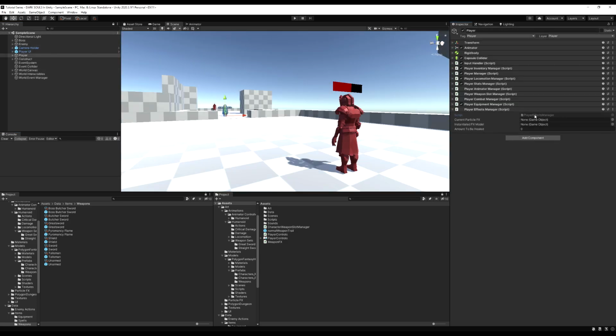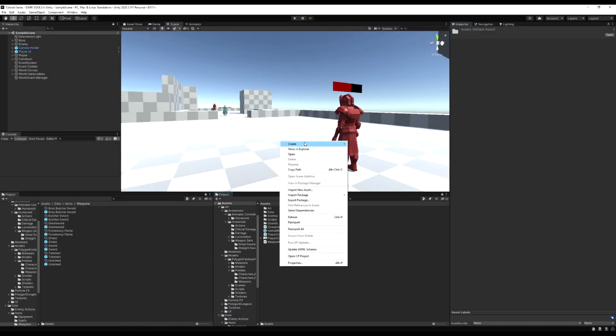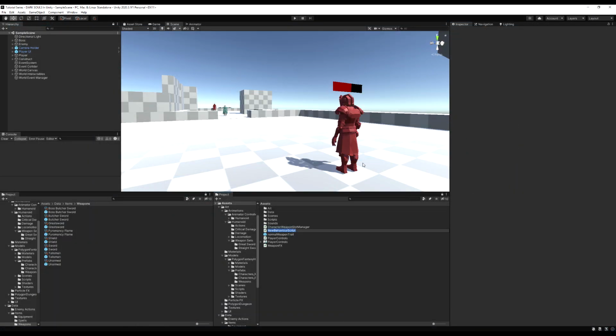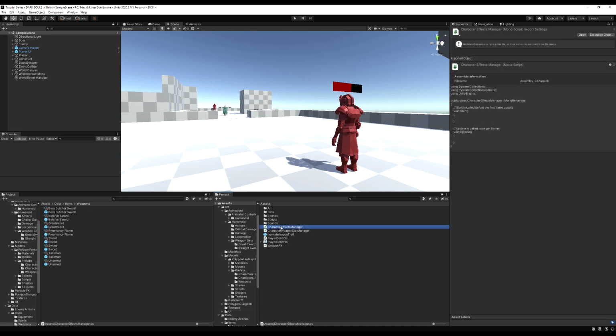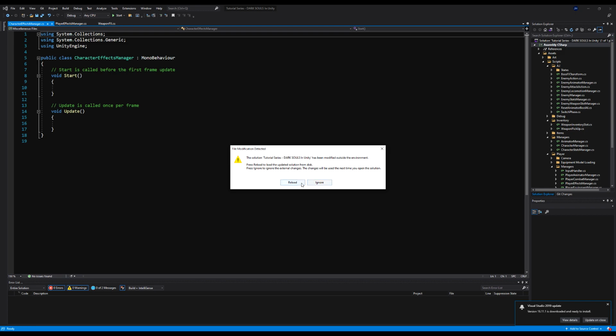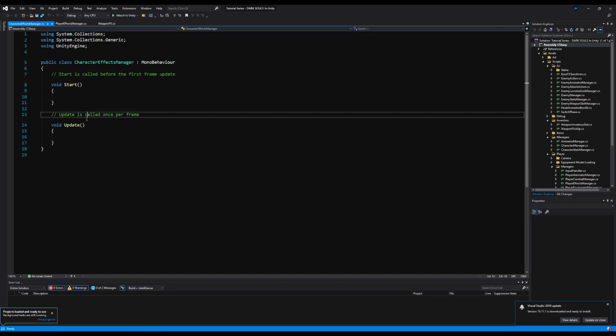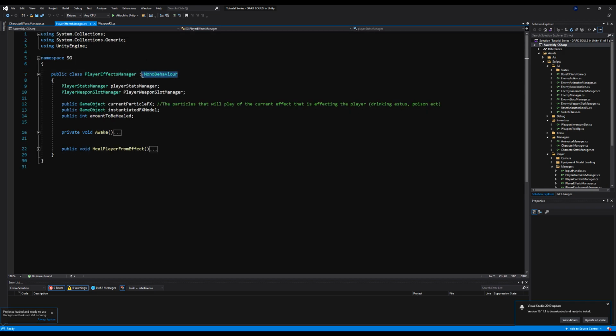So let's go to the player effects manager. And now we're actually going to make a base class for this called the character effects manager. And we're doing this because in this video, I'm also going to make it so the enemy will play weapon effects when they swing their weapon as well. So let's open up the character effects manager. I'm not sure why that's happening. I'll reload anyway. And I'm going to make the player effects manager derive from this. So this will now be the base class.